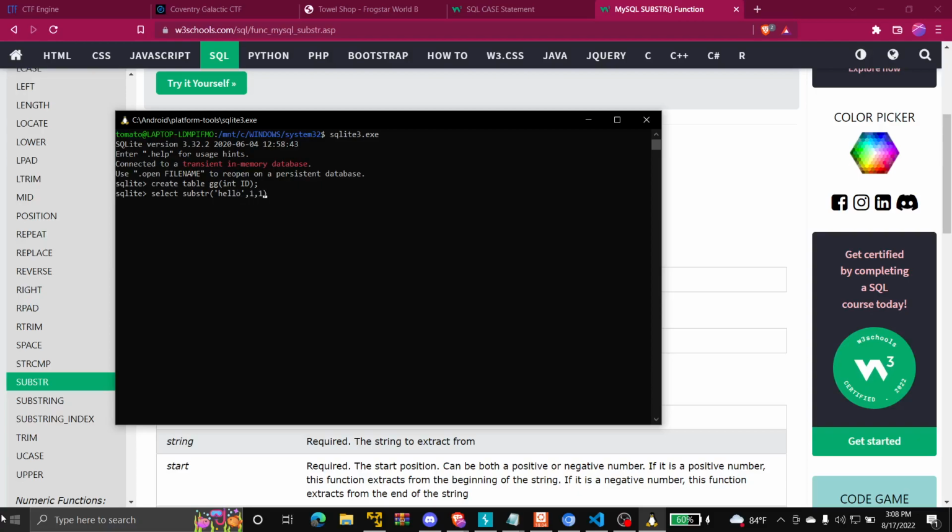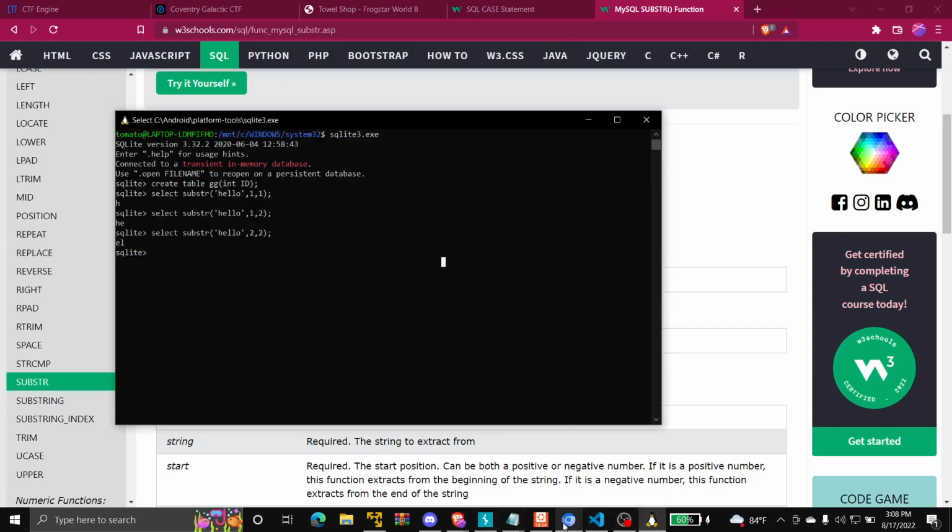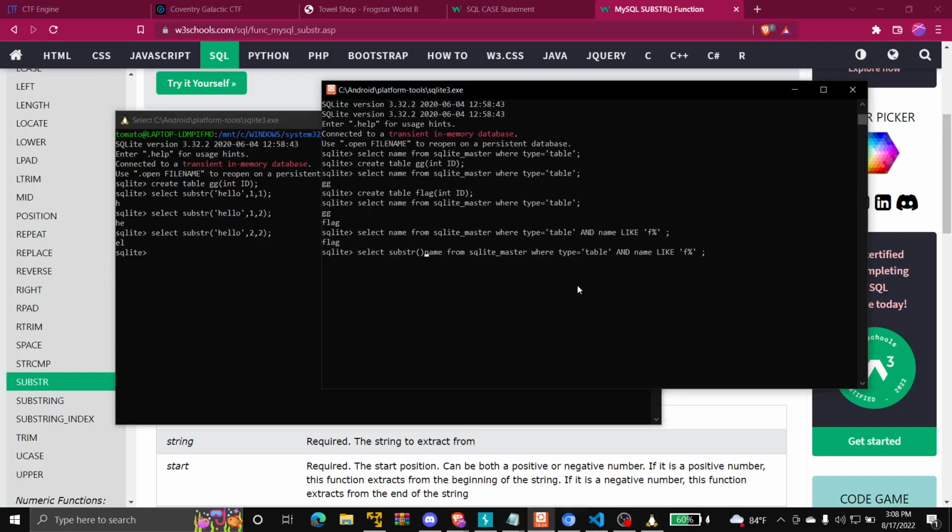So let's say we want to exfiltrate only one character from the hello string. What we can do is 1 comma 1. It will print the first character, and the second number is the number of characters. So if we want to print two characters, we can do that, and if you want to print two characters from the second place, we can use the two. So yep, and we can use the same stuff to exfiltrate.